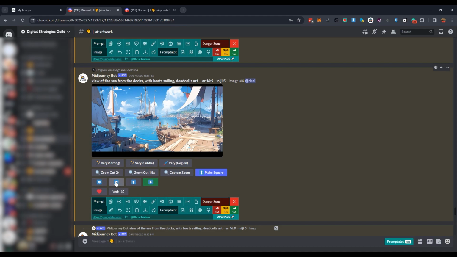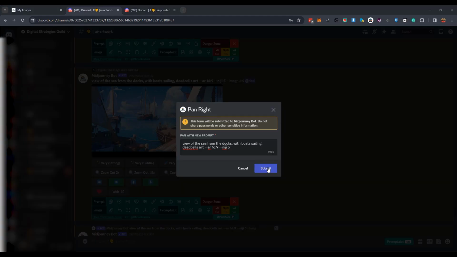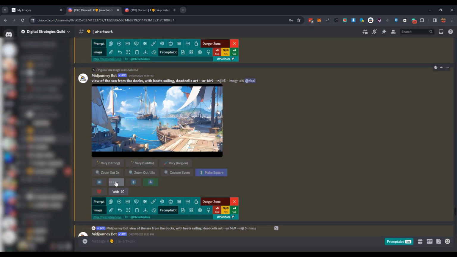We will use the pan function again in Midjourney. So you can click pan right or pan left. You can change or add some text prompts every time you pan. Then, if you're satisfied with your image generations, upscale the image and download it.